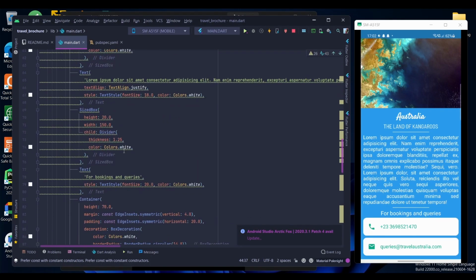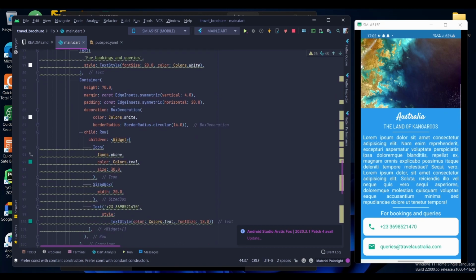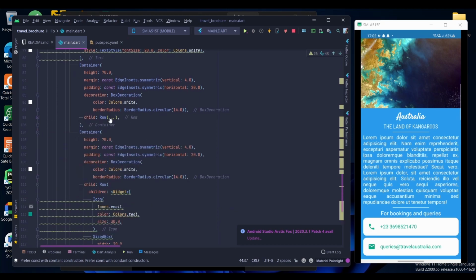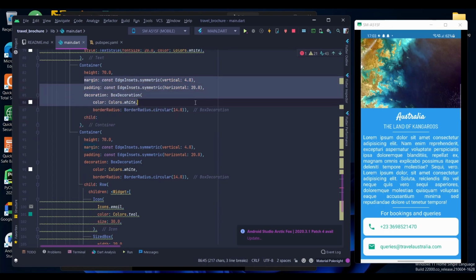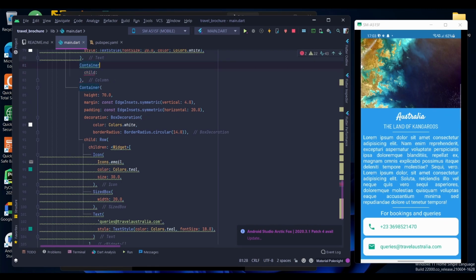Coming down to our containers, instead of what we are using here, like the box decoration and all that stuff, we are going to use a list style widget. So I'm going to remove this thing, remove the margin and all that stuff, remove everything from here and just use a list style widget.